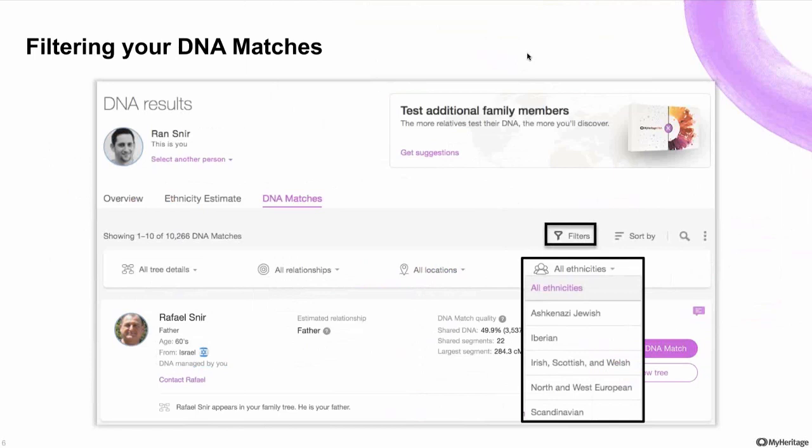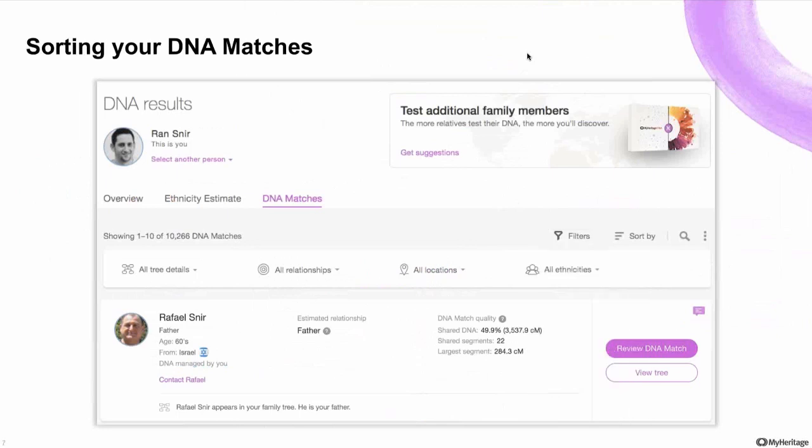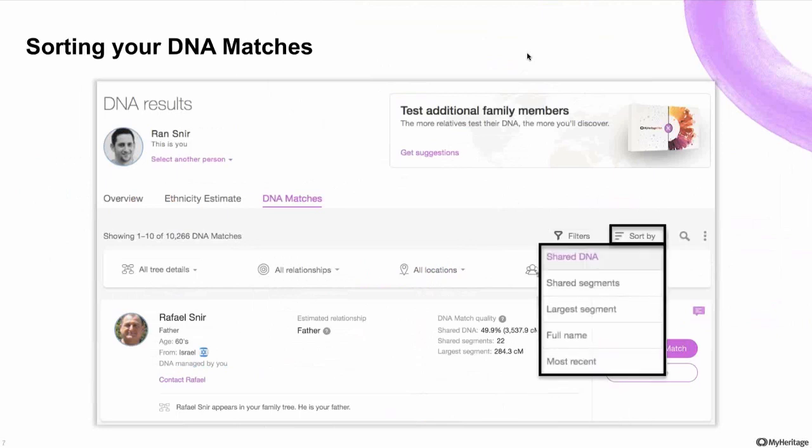So for example, if I'll open this and I'll choose Iberian, I will be left with only the DNA matches who have Iberian in their own results. That's also interesting if I'm trying to research part of my family, or an ethnicity that I didn't expect to have in my results. I can also look it up here.